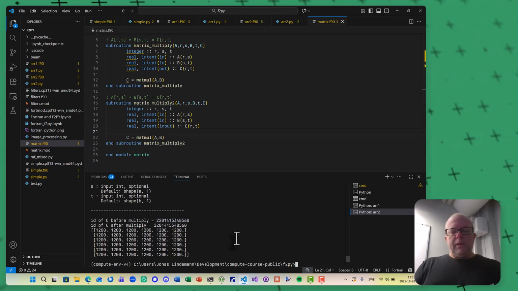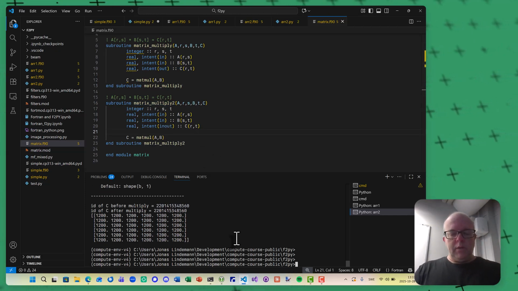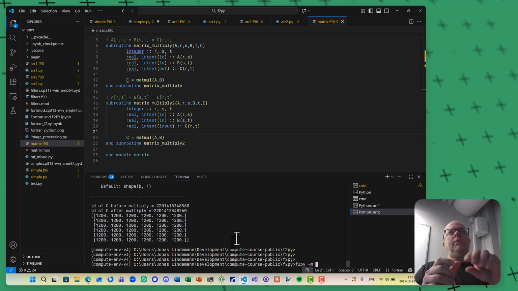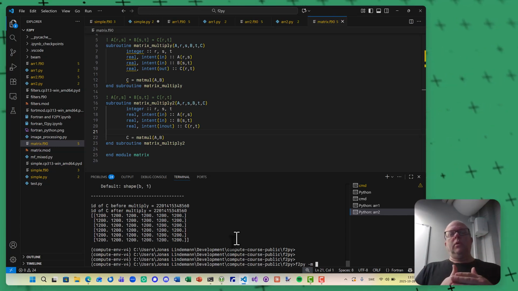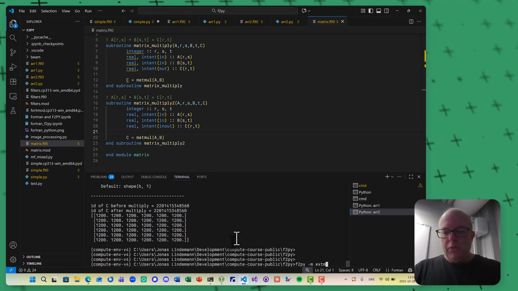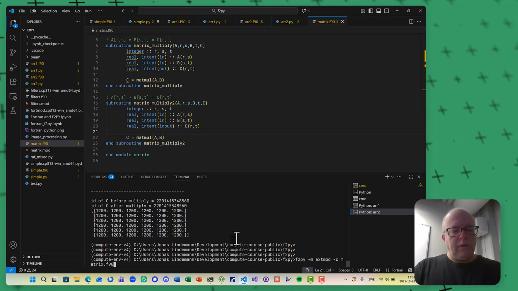So compiling that with f2py is very easy. You do f2py minus m. And now the thing is that if you have modules that you compile into an extension module, you will have an under module. So you can have multiple modules in a single extension module, and they will have names underneath. So I will do xmod here, minus c matrix.f90.